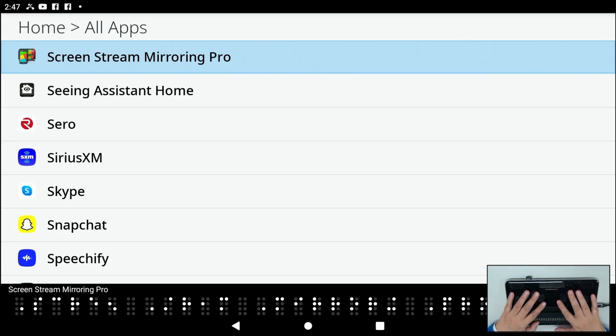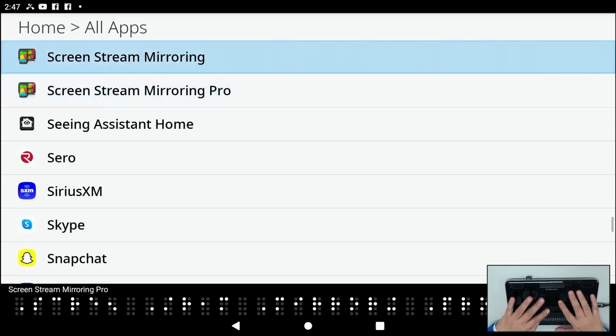The other thing that I want to mention is that this app is much more powerful than the purposes that we're going to demonstrate. We are gearing this toward education and toward classroom use and viewing the BrailleSense by a teacher. However, I will touch on some of the other optional things that you can do with this. So I'm going to go back to Screen Stream Mirroring and press Enter.